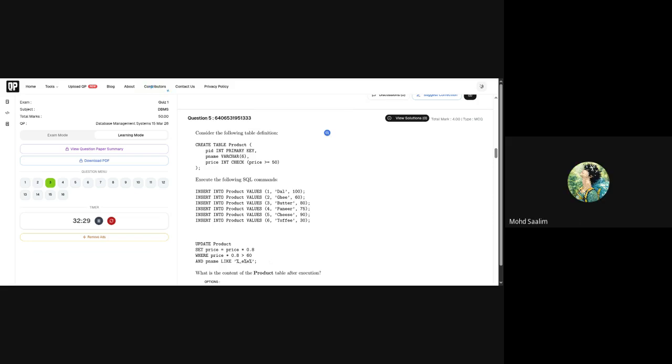Great. What about cheese? True. What is the reduced price? 72 for cheese, right? So this greater than means strictly greater than? Yes. Then paneer getting exactly 60 will also not be included. Sorry, I didn't calculate that. So only for cheese are we reducing the price.